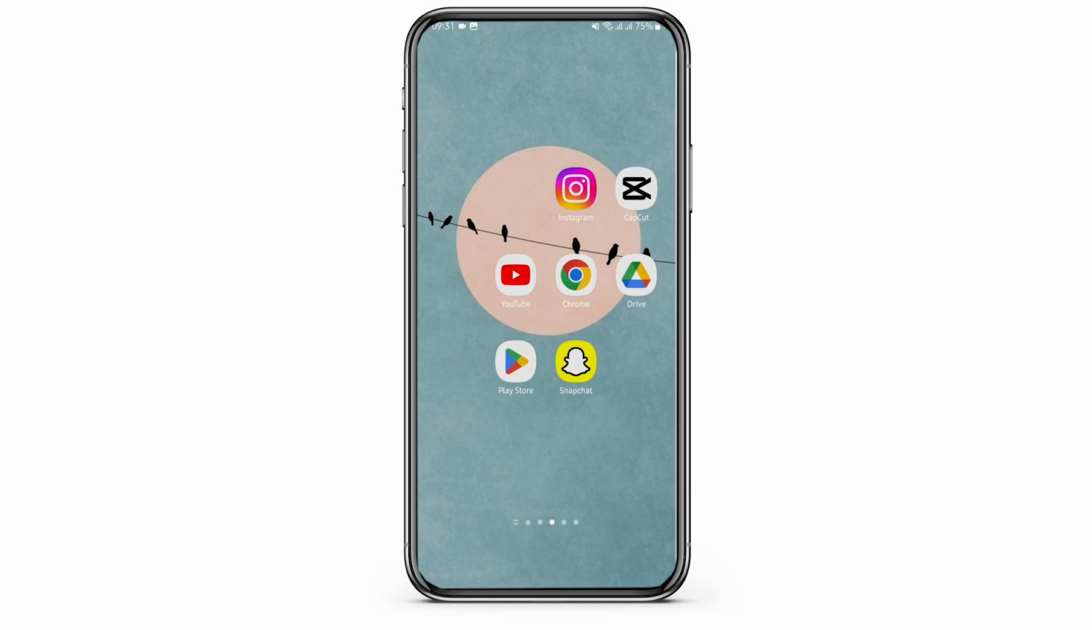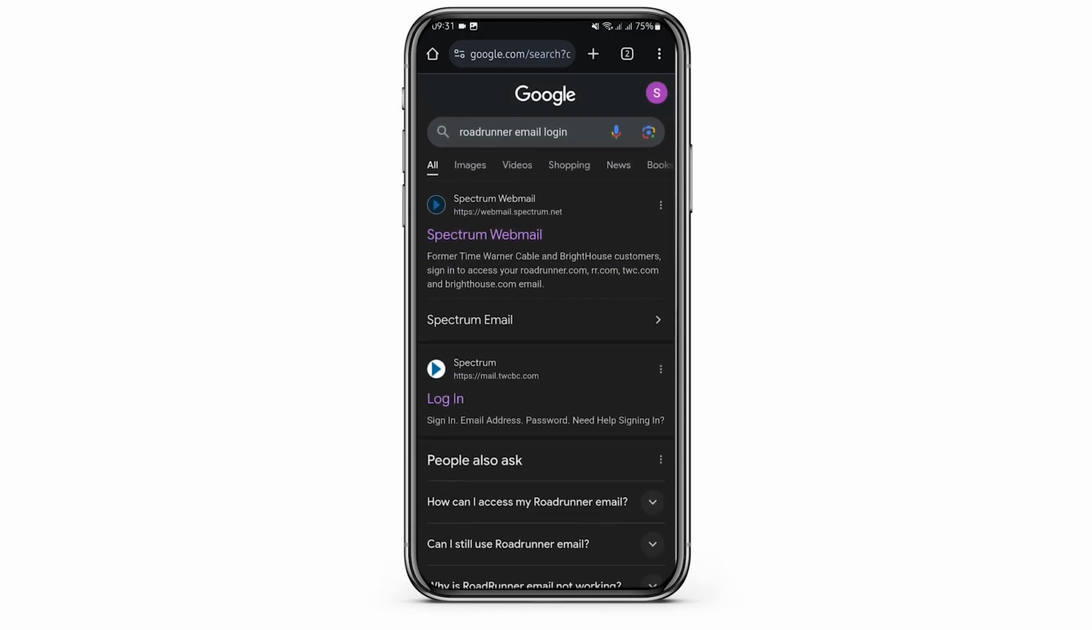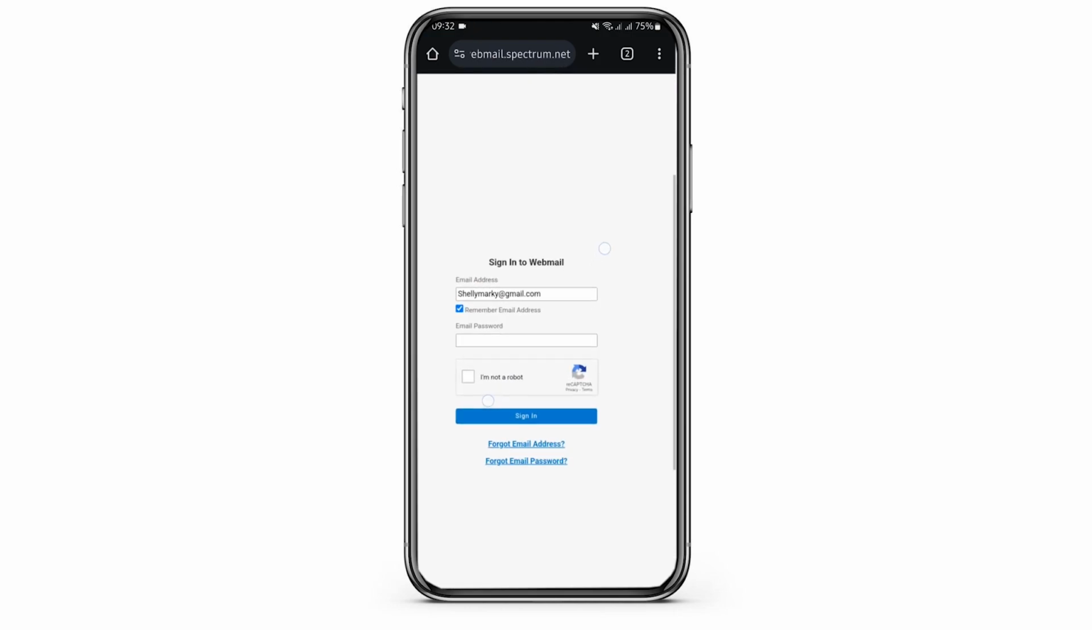Head over to any of your preferred web browsers. In my case, I'm using Google Chrome. At the top search bar, type in Roadrunner email login. In case you are not familiar with this, Roadrunner has been changed to Spectrum Webmail. Tap open the first link. Once you have done that, you will land onto this page.